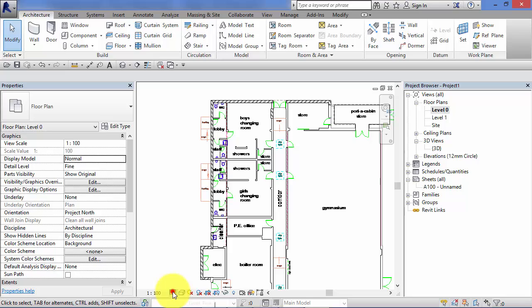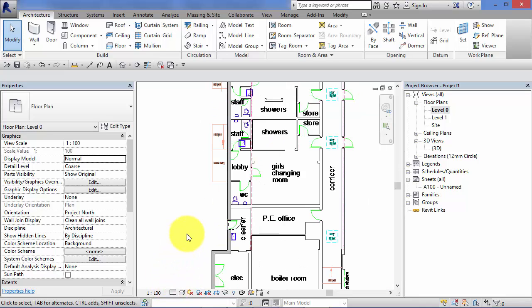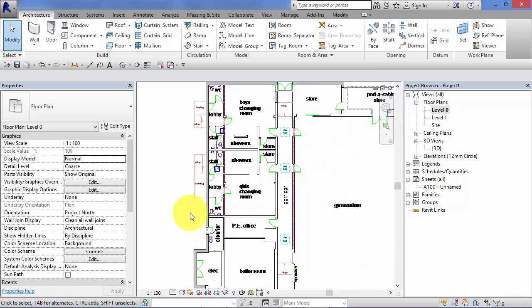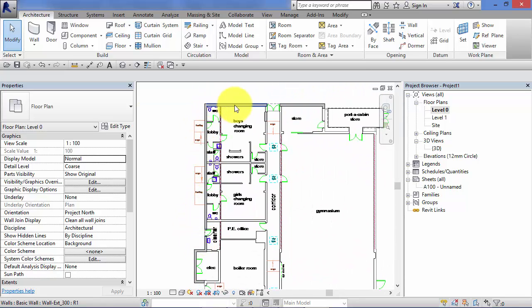Now I'm just going to switch my detail level in this view to coarse, which will give a solid coarse fill to the walls. That helps to make it easier to see where we've actually placed Revit walls and where we've still got to add them.